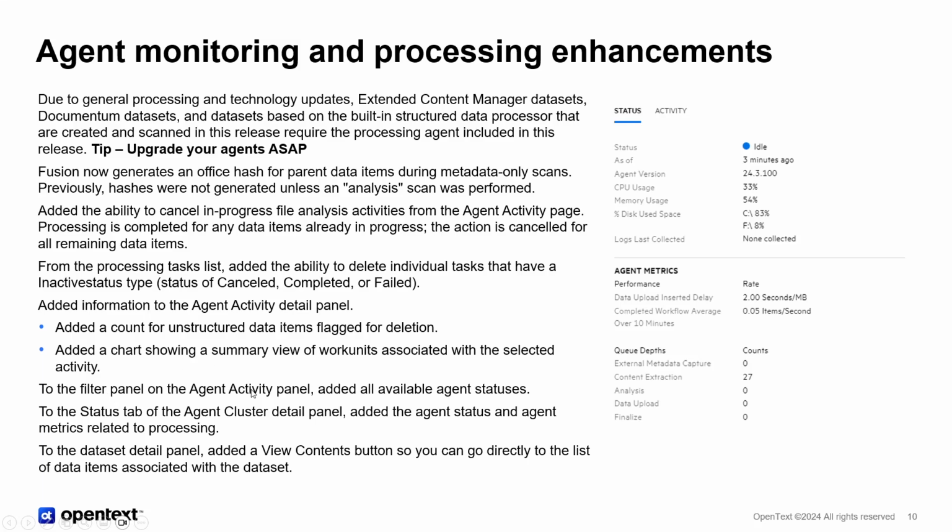The filter panel has been improved for agent activity to show all the agent statuses. And also on the agent clusters detail panel, the one that I'm showing on the right hand side here, there are some more metrics that have been applied. These are metrics from the agent to tell you the queue depths and the performance and the rate that we process in data. I was just doing a small test here, so it wasn't a high rate because I was doing very small volumes. When you process in larger volumes, you'll see more appropriate rates in here.